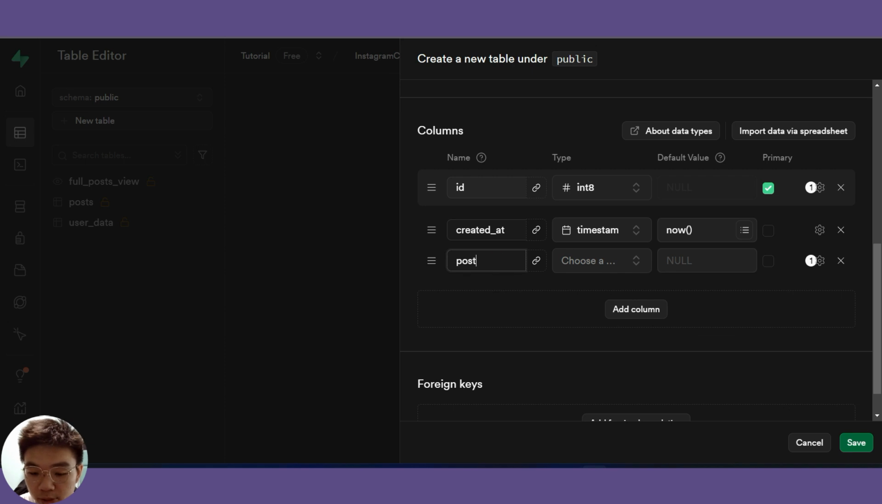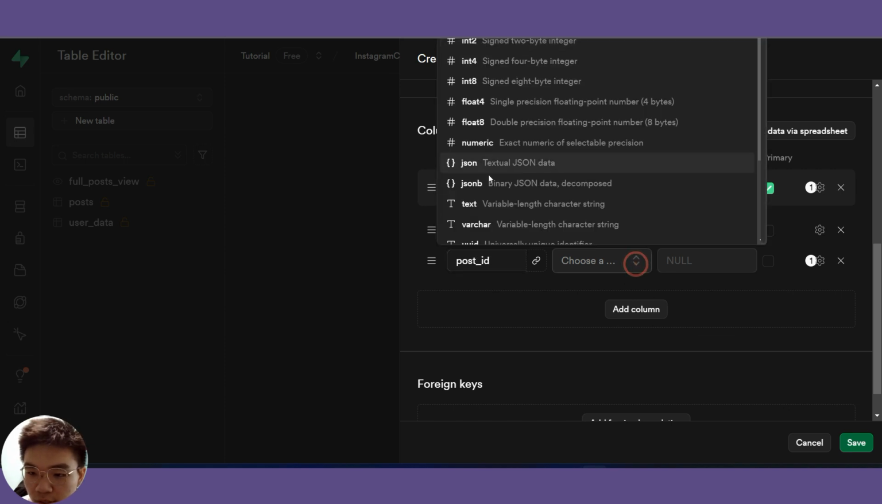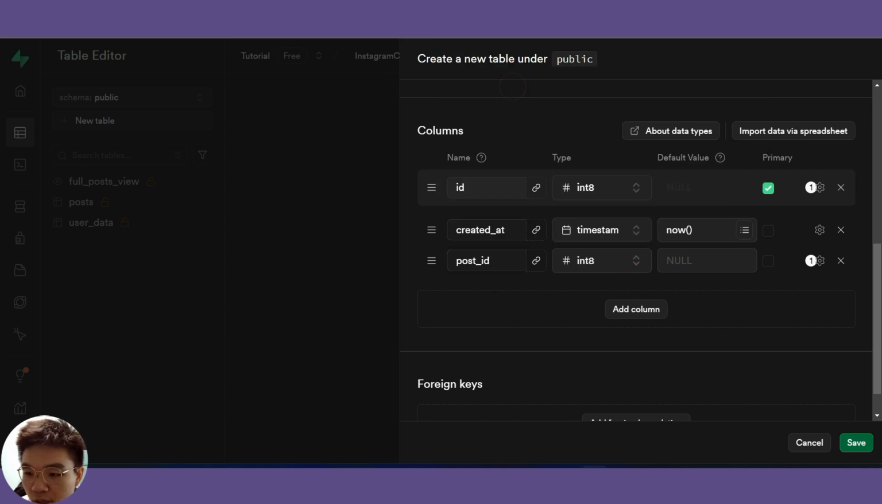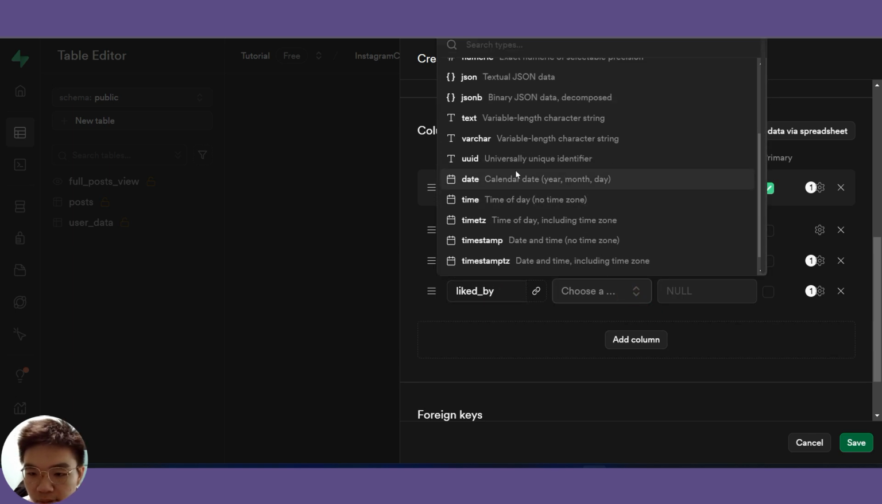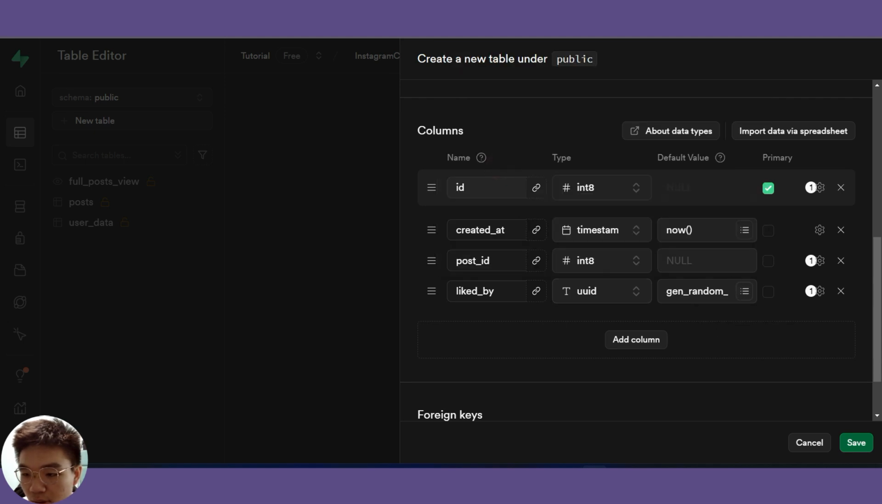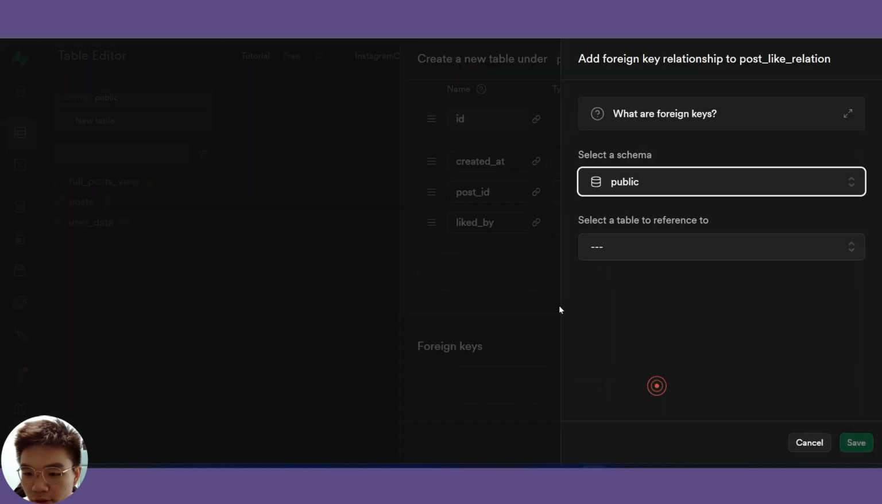But here we need to specify the post ID, which is of type int8, as well as liked by. And this will be of type UUID. Oops, wrong one, UUID. Get rid of this. We also want to add some foreign key relations.